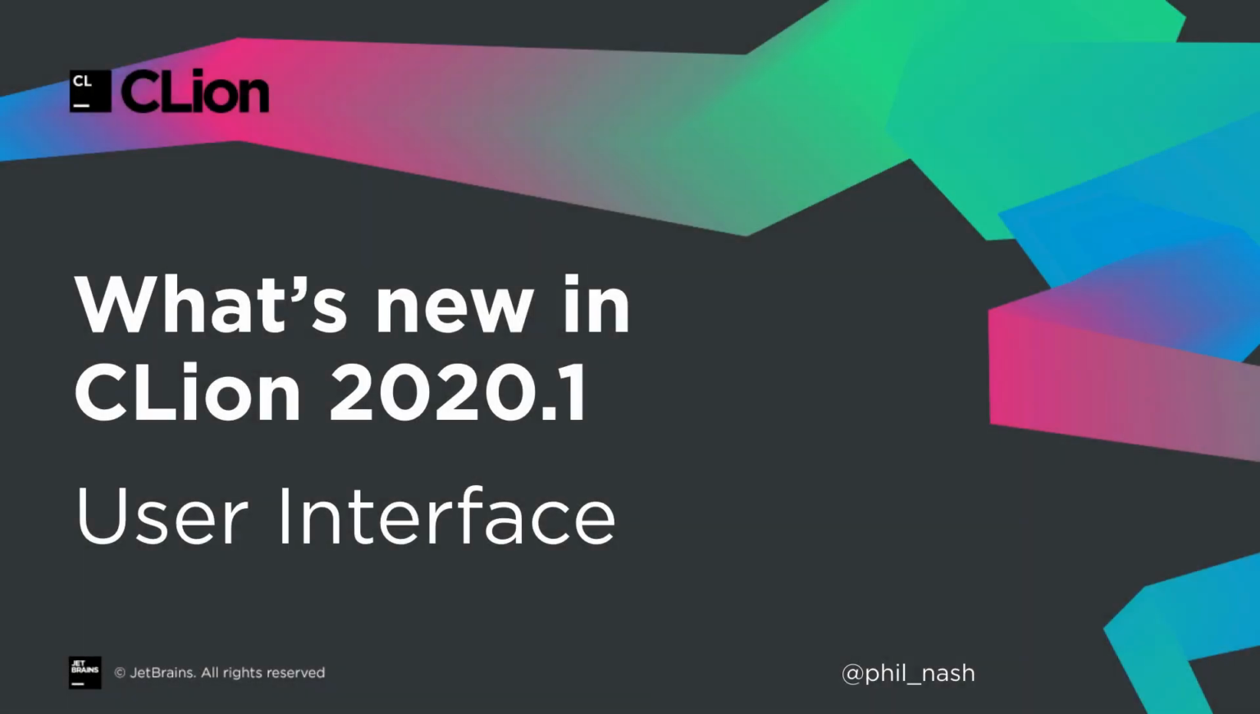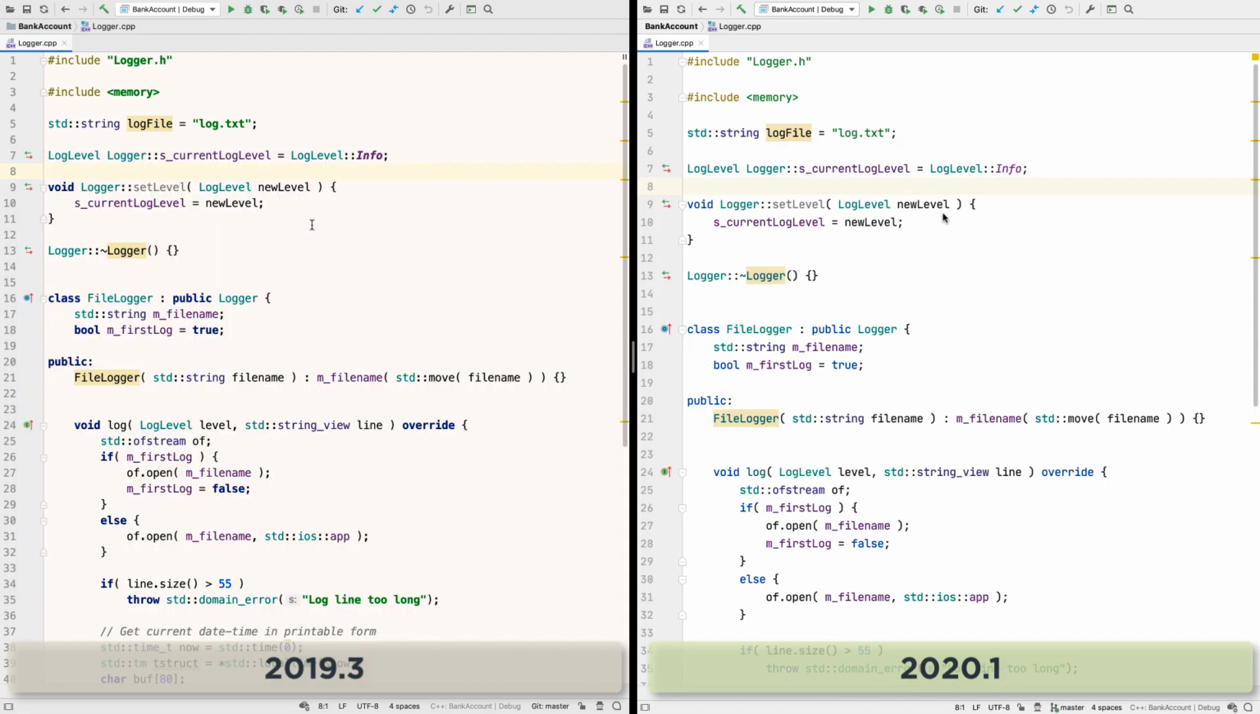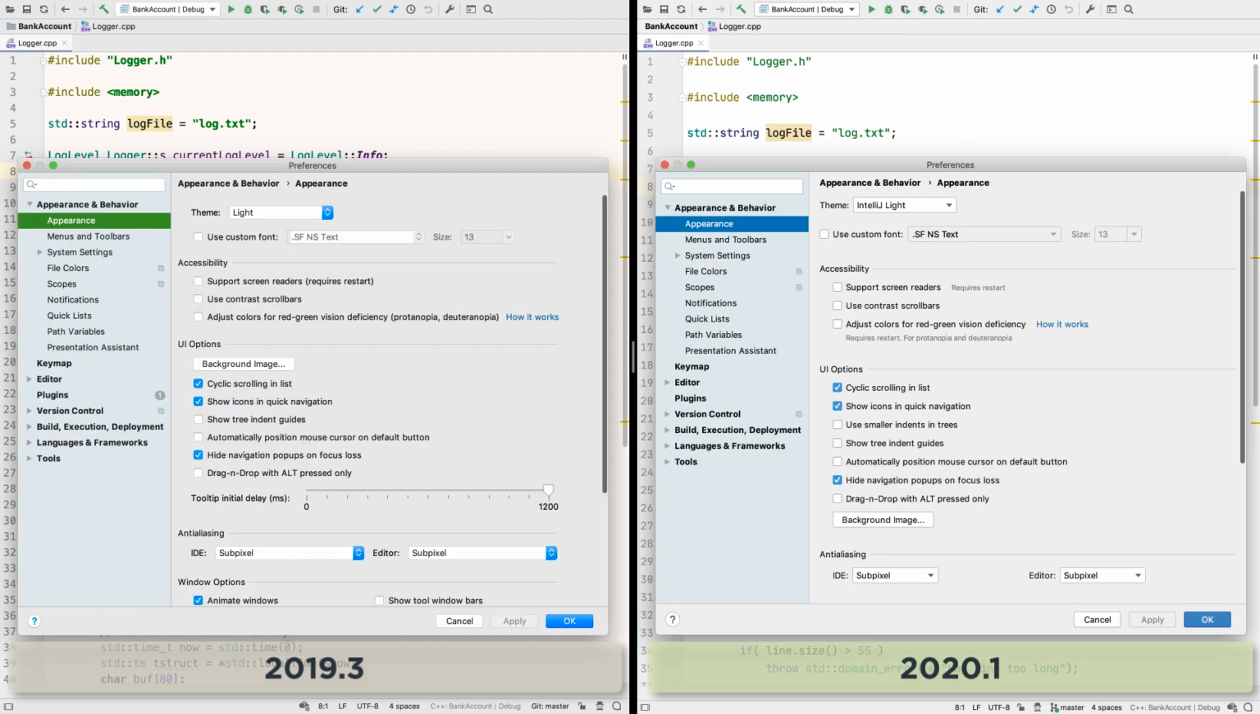In CLion 2020.1, we're rolling out some big changes to the UI, but small enough that they'll feel immediately comfortable and familiar. First, we've replaced our standard light theme with the new IntelliJ Light. The differences are subtle, mostly just using less bolds, so you'd be forgiven for not even noticing if you weren't looking for it. But the advantage is that this is now unified across all operating systems, and is a cleaner look overall.